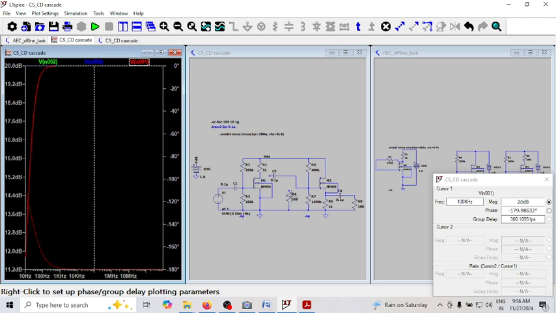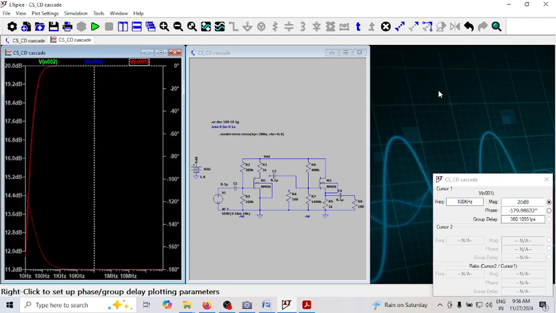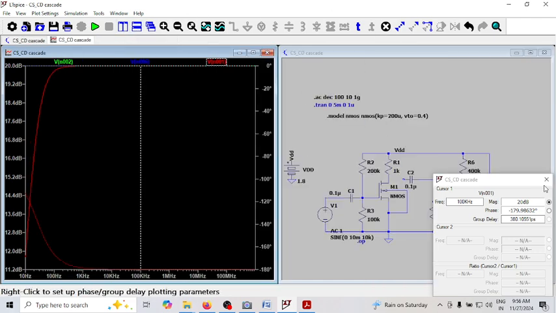So we have not yet connected that 100 ohm resistor. Let us see, if I connect the 100 ohm resistor, what gain I get. I'm doing a frequency response analysis, and I'm trying to see the midband gain. The midband gain is 20 dB, which corresponds to a gain of 10 volt per volt.